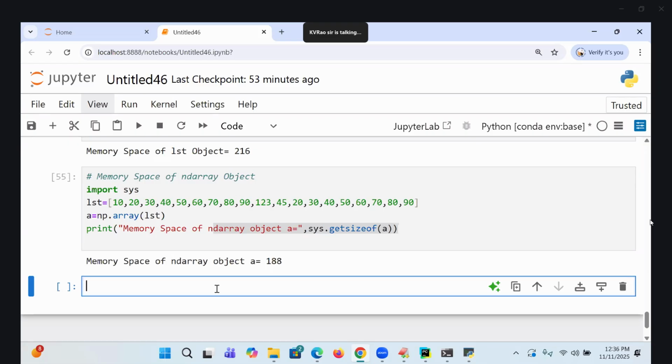Don't tell this example in an interview. If you tell, they will ask who is your faculty. Don't tell my name. I'm giving this example for you just to make you understand. Are you able to follow me?